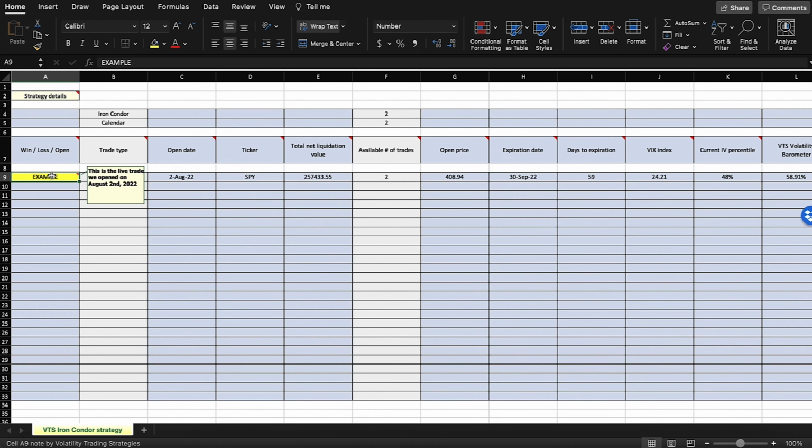So this trade listed is actually the live trade from the VTS options portfolio. This went out on August 2nd, 2022. But now I just want to show you how to open a new one. This is not going to be an actual trade that I would want to open. Likely in our official portfolio, I will probably wait about a week.